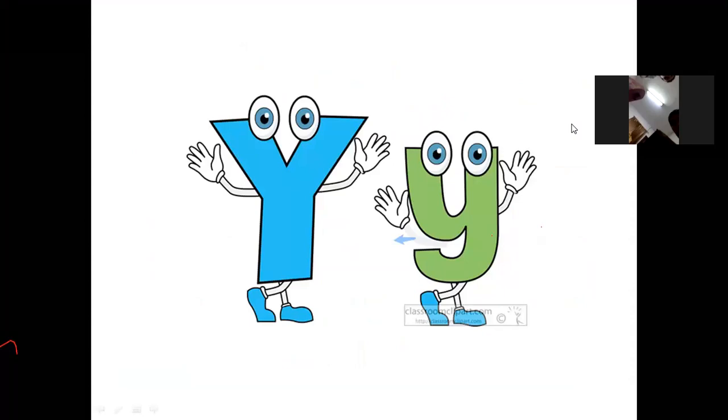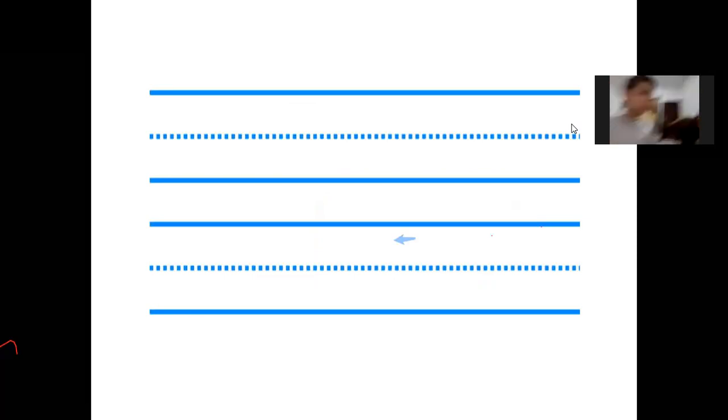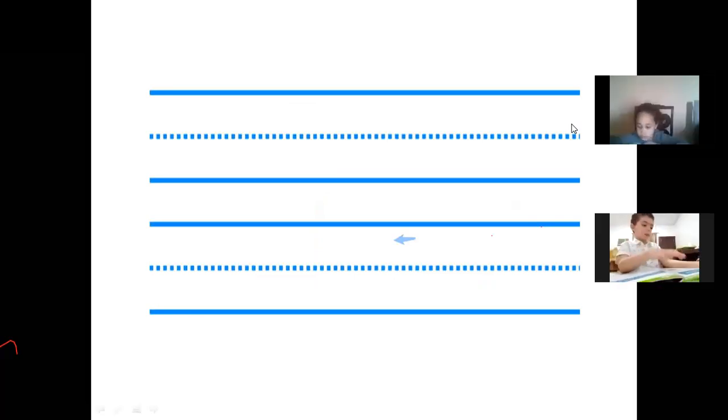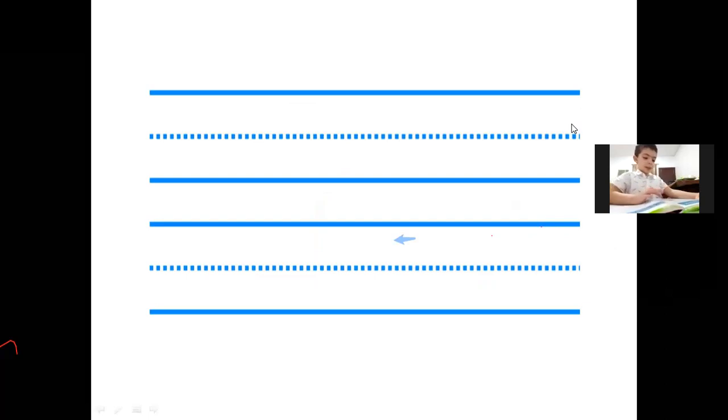What is the sound of letter Y? So, how can I write letter Y? How many lines do I have? Top, middle, bottom. Super. You can unmute yourself, KG. One minute, I will unmute most of you. I want you all to participate with me, please. So how many lines do we have? Top, middle, bottom.